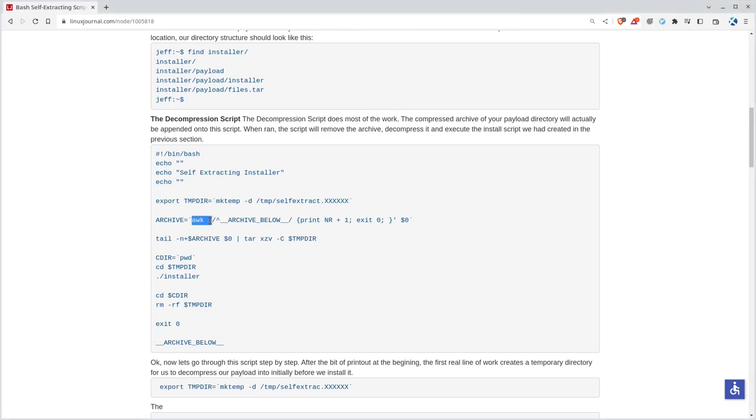Here they're using awk. We're going to be using sed today. So look at everything below this line inside the file, print it out, and then decompress that into that temp directory, and then run a script that's inside that. We are going to simplify all this down to one line of code, basically. But I wanted to show you this. This is a great resource if you want to get more in depth on it.